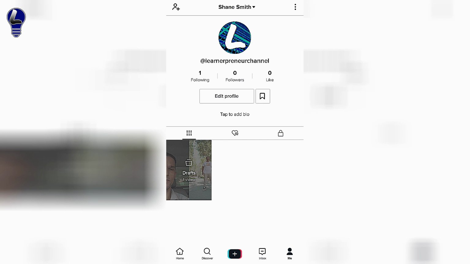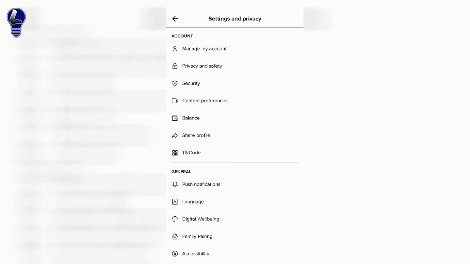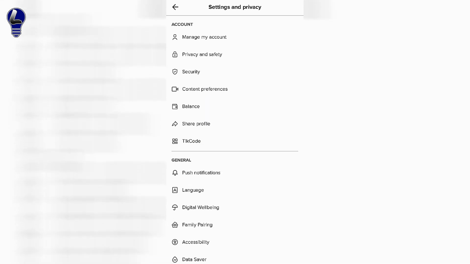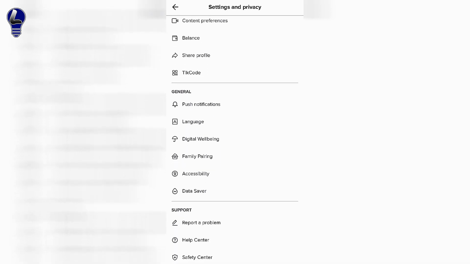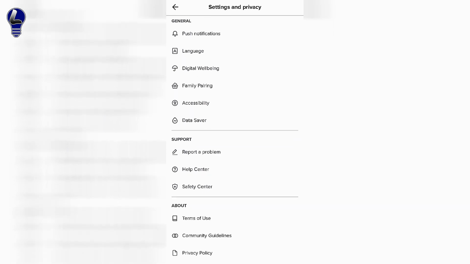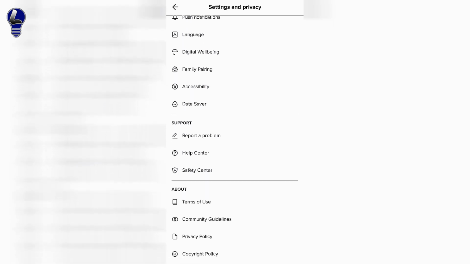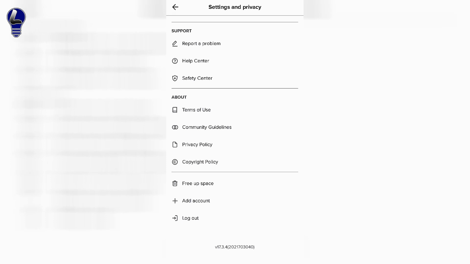Now on this page, if you go all the way to the top on the right hand side of the screen, you see those 3 vertical black dots. You can click on those dots. That will open up your settings and privacy page where you can see all of your account settings, including managing your accounts, privacy and safety, security, and so on. You can see some general settings where you can adjust your notifications, your support, and of course the About section where you can check out the terms of use, guidelines, privacy policy, and so on and so forth. You can also log out or log in all the way down at the bottom.